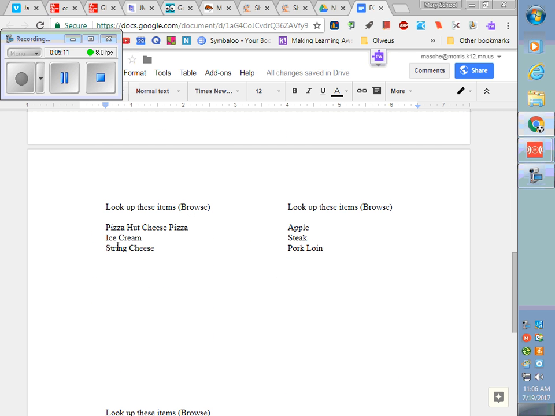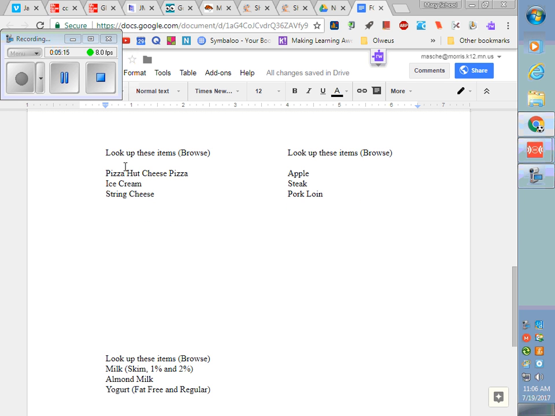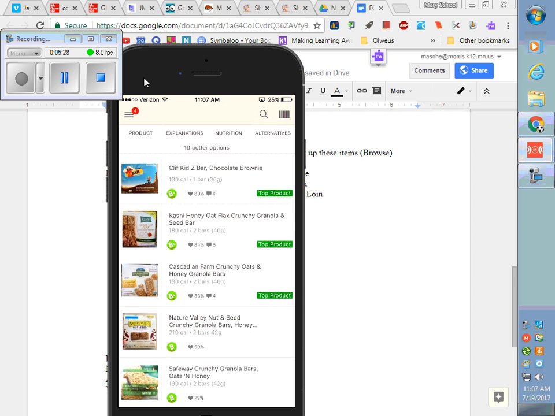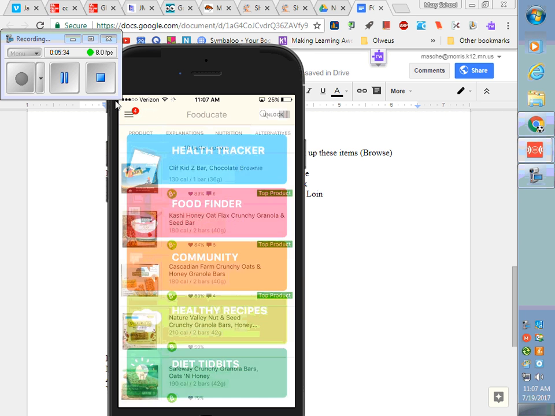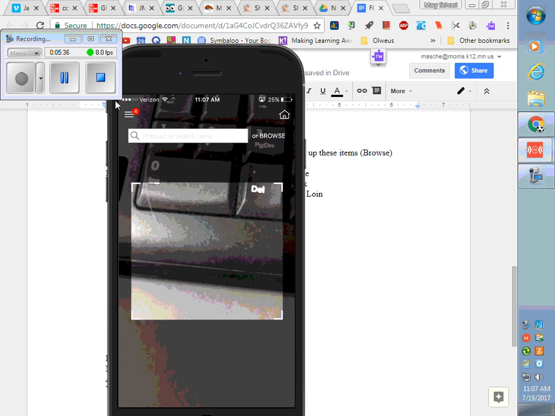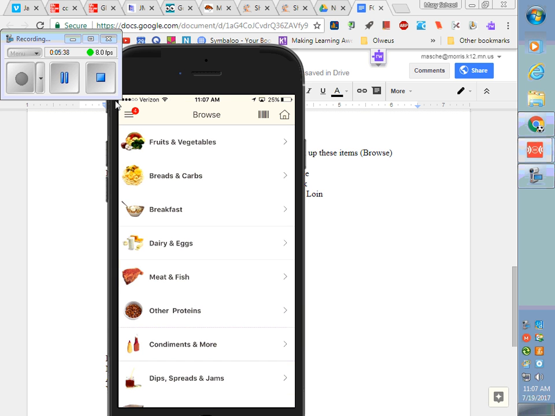Then when you flip it over to the other side, you need to now use the browse part and start looking up these items. And if there's 3 of you in a group, one of you can do this chunk, one of you can do that chunk, and one of you can do this chunk. But you're going to browse Pizza Hut cheese pizza, ice cream, and string cheese. How do you browse? Let's bring the phone back in here. And I'm going to go to Home, Food Finder, and up here, I'm just going to click Browse.